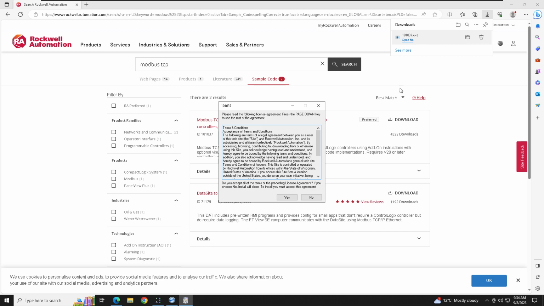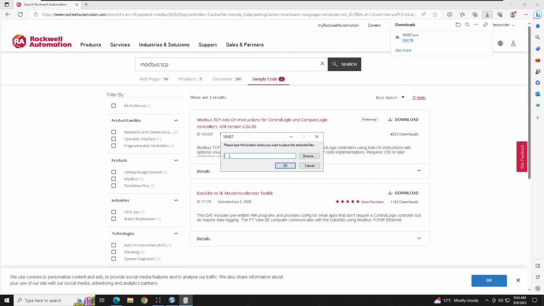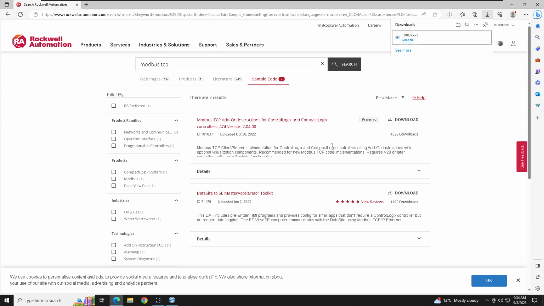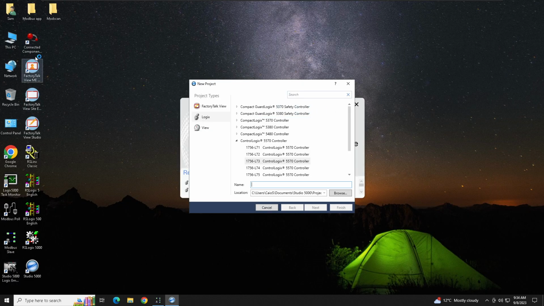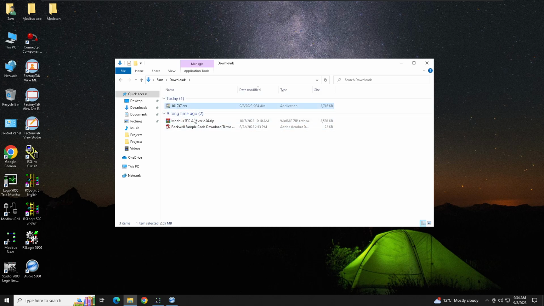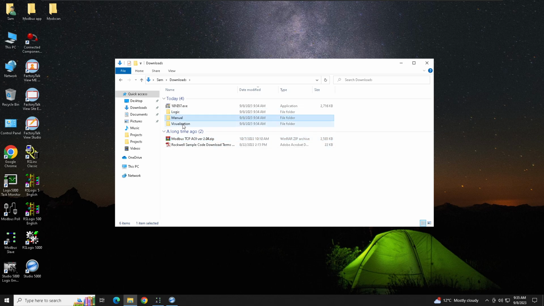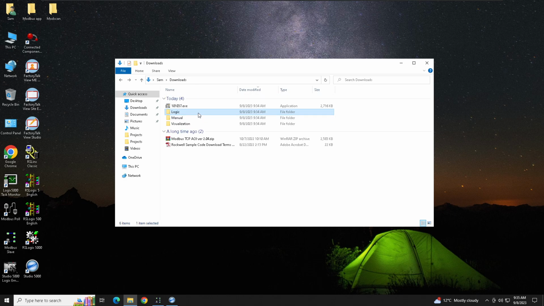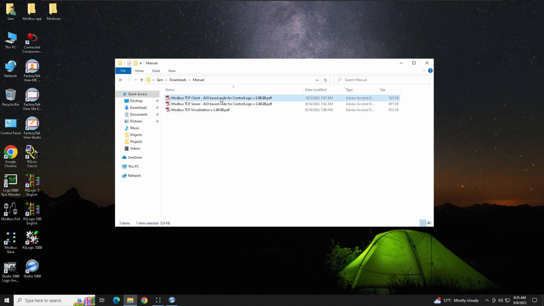You open that, say yes, and it's asking where you want to put those files. I will select downloads and extract over there. Once you have done that, I go to downloads and it's over here. You need to extract this file right where it is, and it will give you three folders: logic, manual, and visualization. In the logic you have these exported rungs. In the manual you have TCP client, server, and visualization. We're going to use client for now.